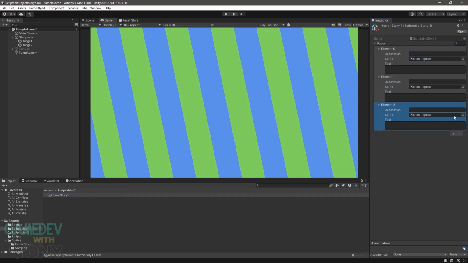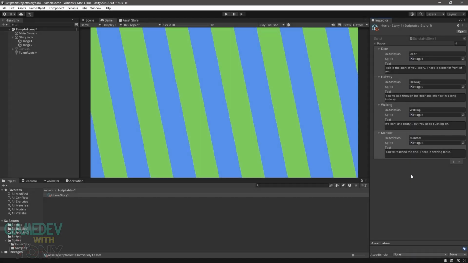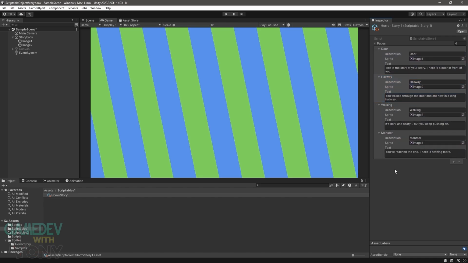You can see that each element contains the fields that were described in the story page structure. I'm going to fill this out and I'll be right back. The story is short. It starts at a door, then it moves to a hallway, and then walking in the hallway and finally facing a monster. The page images and texts are assigned. You can reorder the pages by dragging the elements around, plus add and remove pages. It's flexible just like any other array.